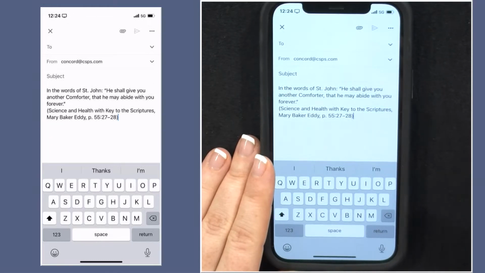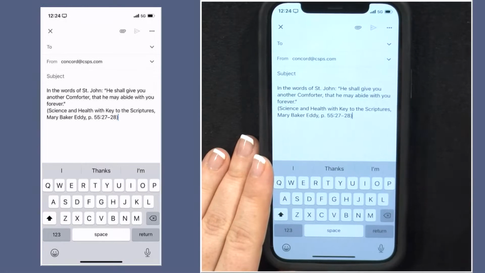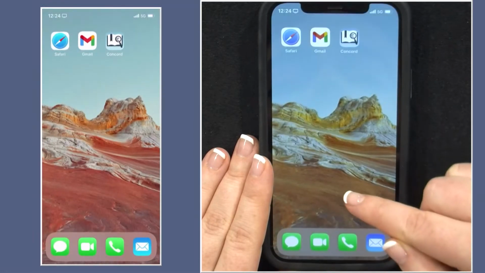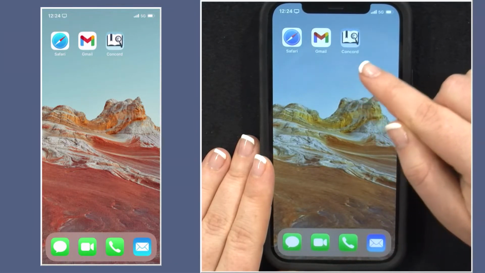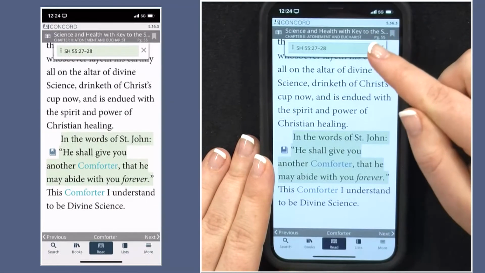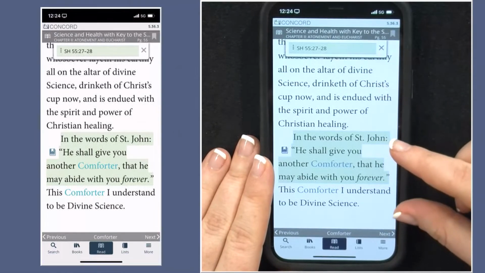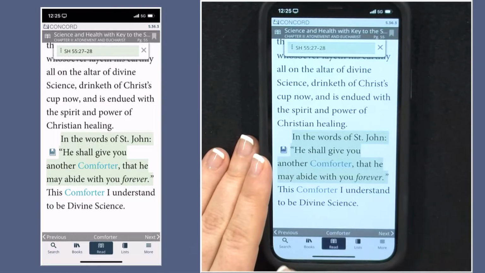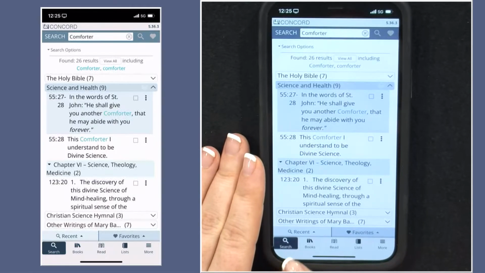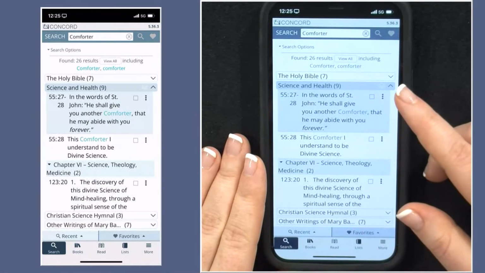Now we can go back to Concord and find a few more passages to add to this email. To do that again, I'll navigate to my home screen, and then I'll tap on the Concord shortcut icon that Will showed everybody how to make. Tapping on that icon is going to bring me back exactly where I left off in the program. Next, I'll head back to the Search tab again by tapping on the Search icon at the bottom of the screen. Now I'd like to do a new search.